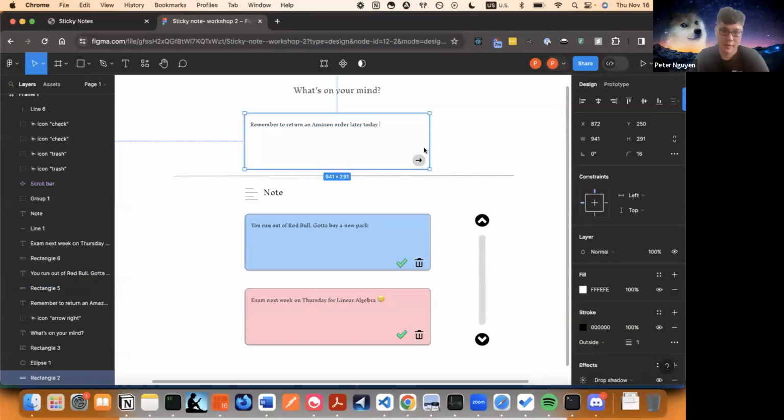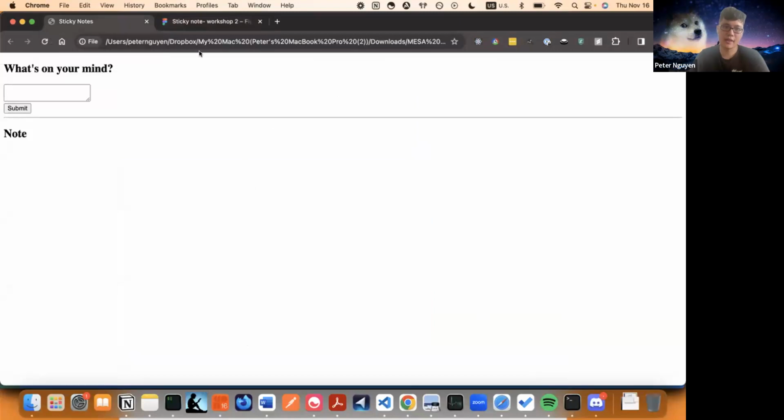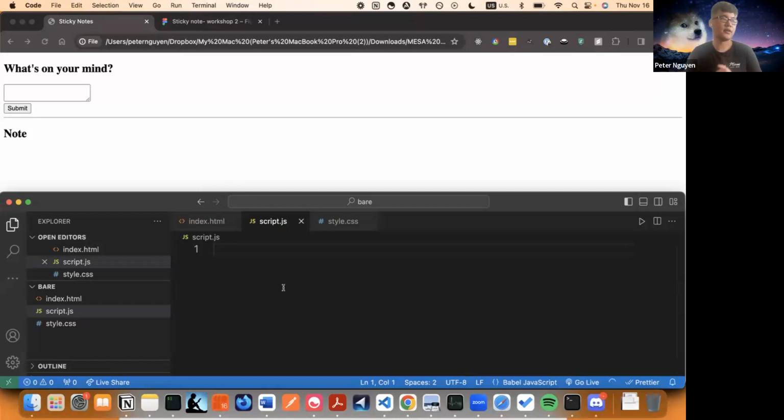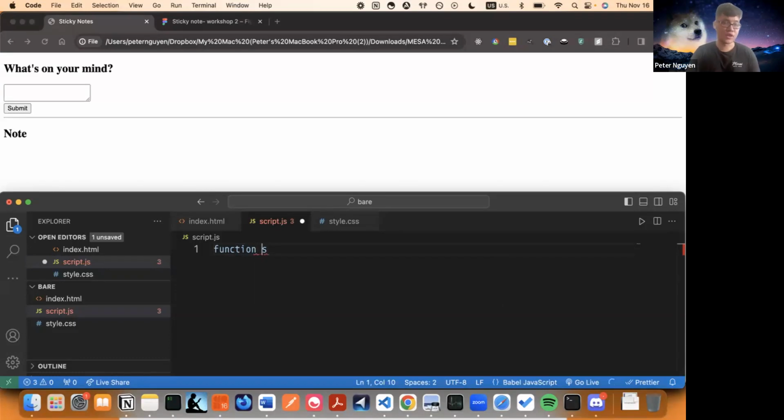Okay, so continue. We have only one function we need so far, right? We have a note here. We're gonna click send, and a new note should show up here, right? So to do that, we're gonna write it within our script here. Let's go to script.js and define our function. Just as we spoke about last time, to define a function in JavaScript, you use the keyword function, and then let's give a name to our function. Let's call it setNote, right?